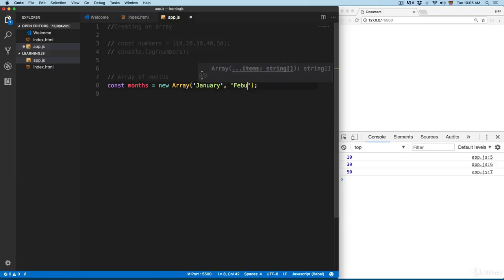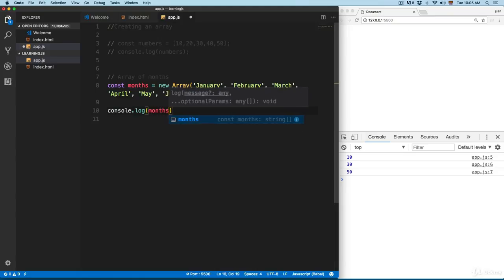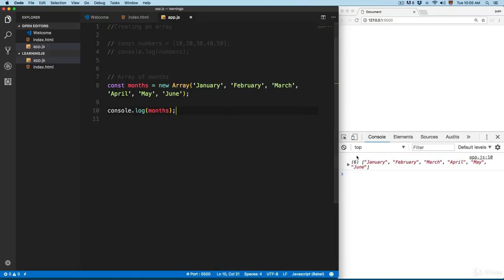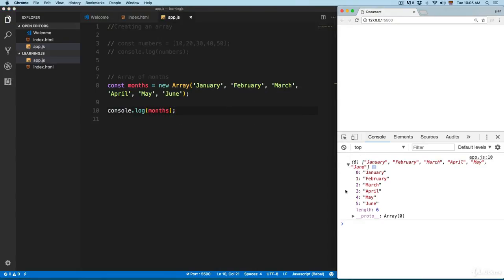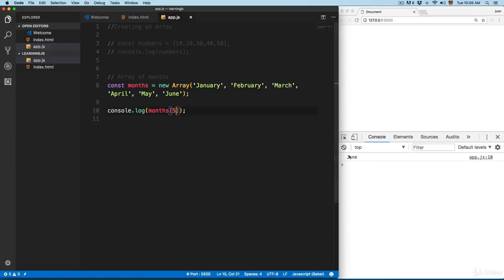January, let's add a few months, not all of them. March, April, comma, May, and one more, let's add June, something like that. If you send this to the console, save this, you can see we have the same result, an array, and you can open this and you will find the indexes on the left. If you want to access, for example, June, you use square brackets and the number 5. And now you can see we have June right here.